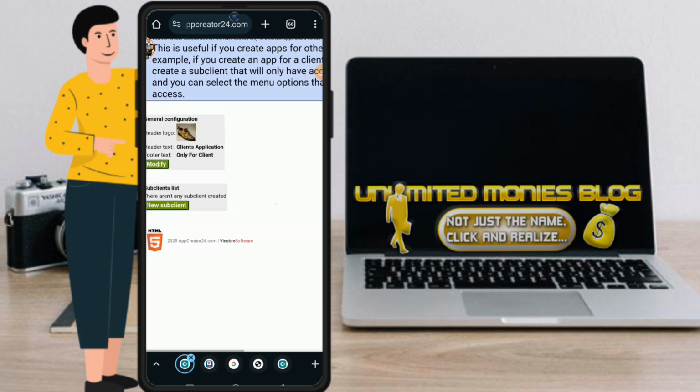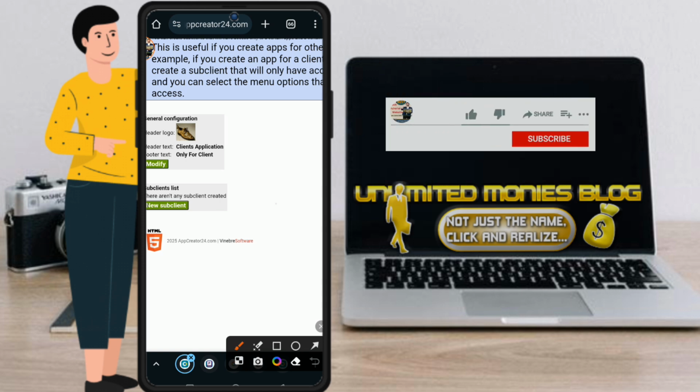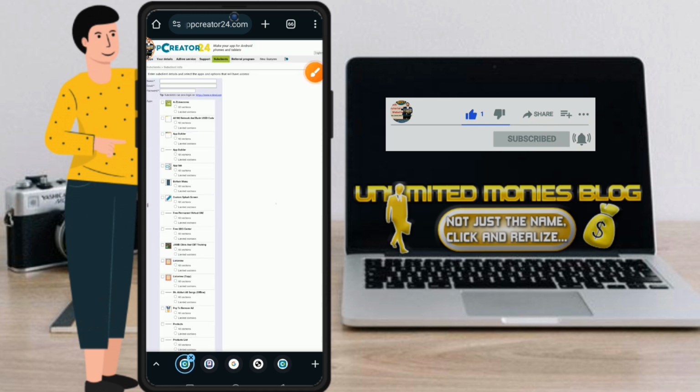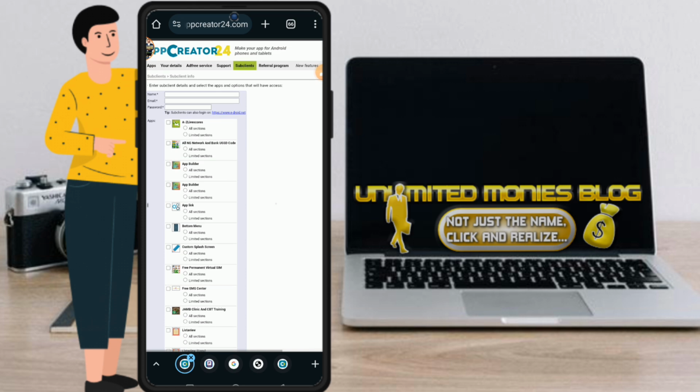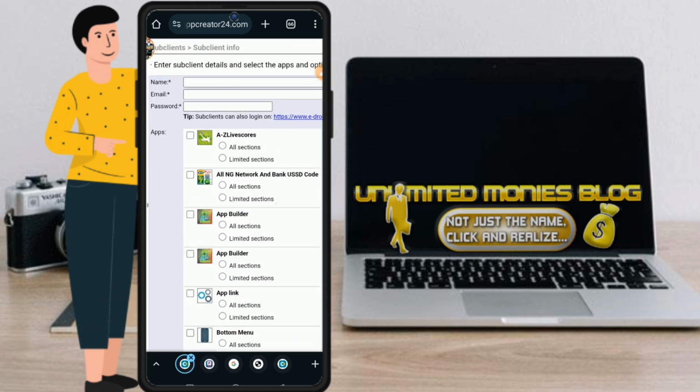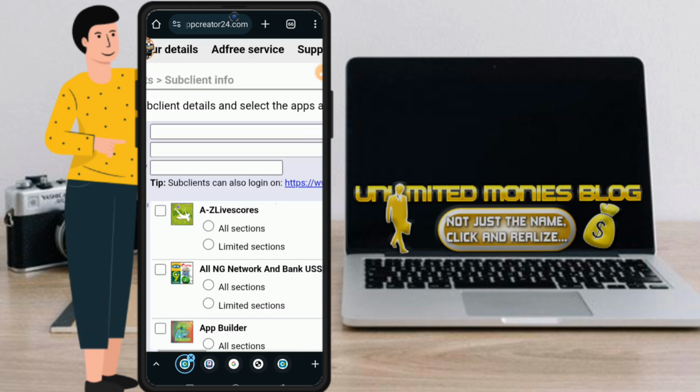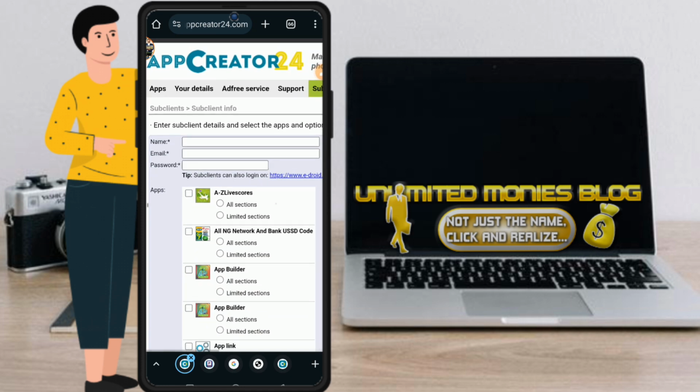Next, what we have to do here is to add new clients. There aren't any sub clients created, so we click on this place known as the new clients button. Once you click on the new clients button, we have to add the client's email and the password. So what do I mean by this? Why do we have something like this? This password is the password that you share with the clients.